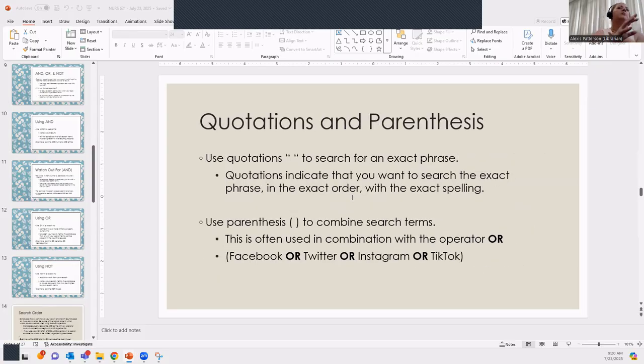So quotations and parentheses. Use your quotation marks around a phrase to search for that exact phrase. This is making sure it's not adding in an "and" in the middle. Quotations indicate that you want to search the exact phrase in the exact order with the exact spelling. So that is kind of the three things you have to think of when you're using quotation marks around a phrase: is my spelling correct? And is it in the order I want it to be in?